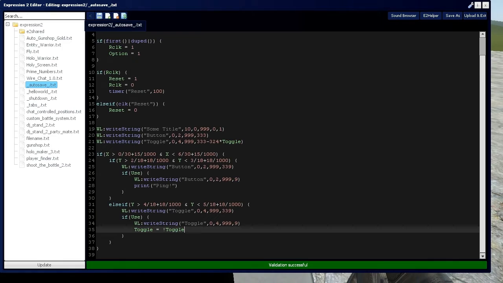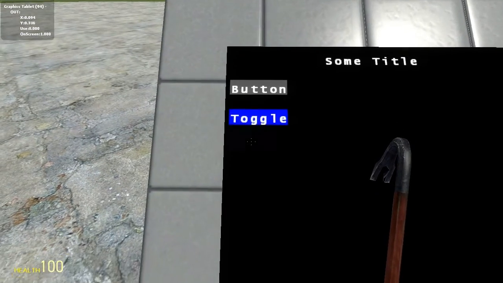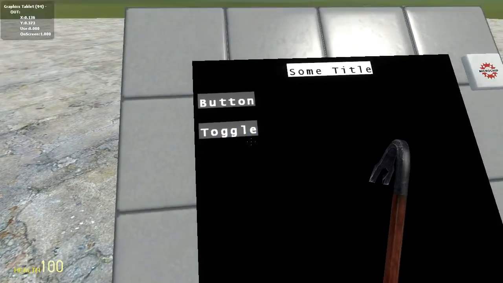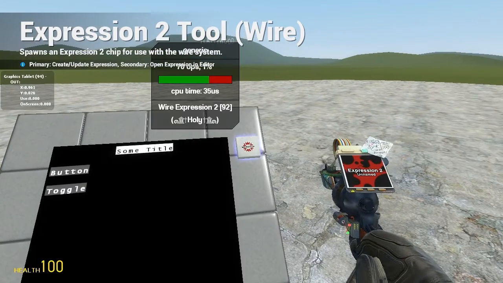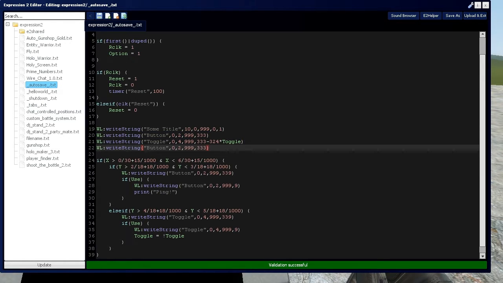Alright? So that should be everything. And now we have a working toggle button. So I press it, and now it's on. I press it again, now it's off. Awesome.